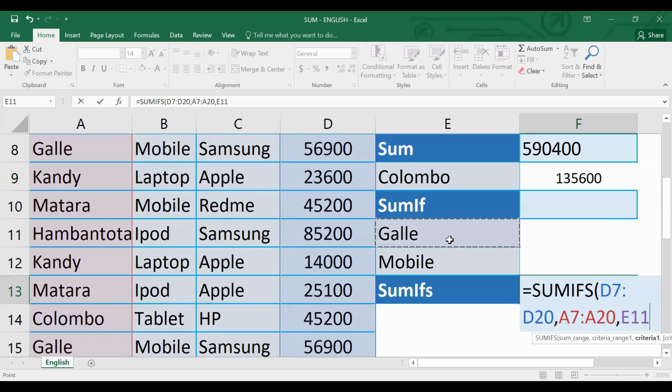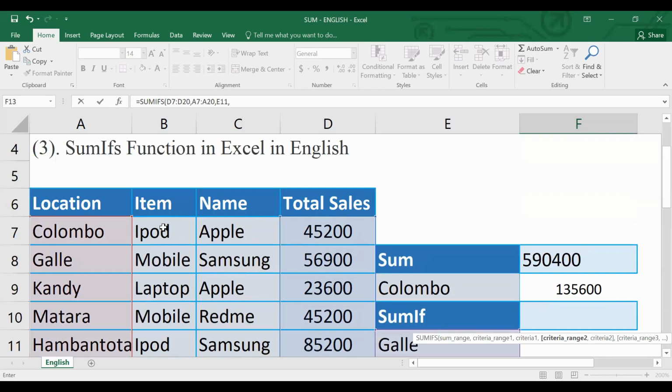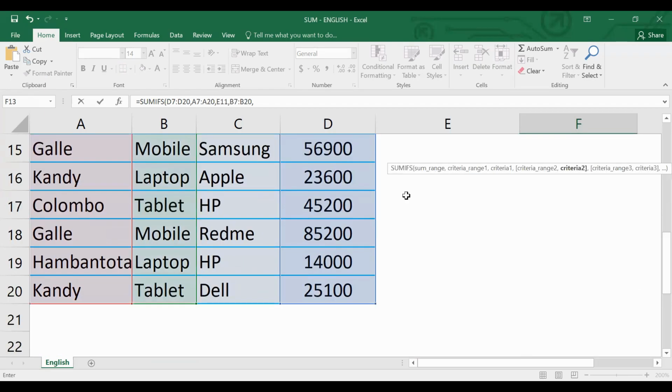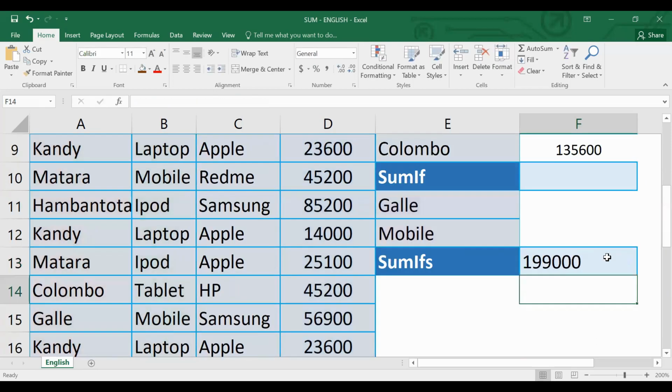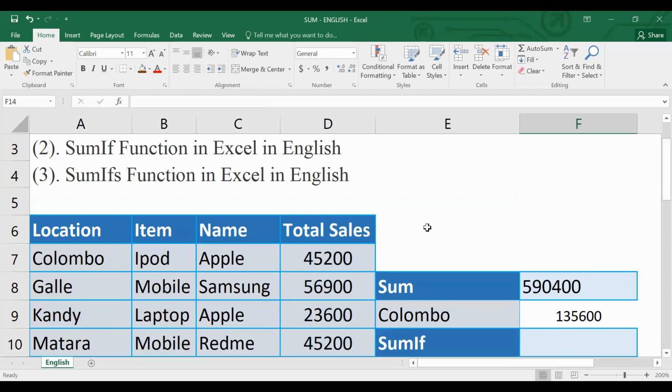Comma. I'm giving one more condition. I'm saying from Galle, what is the total sales of mobile? So I want to find the mobile total sales, so I should select the entire column containing mobile. Comma. What is my second criteria? It should be mobile. If I close the bracket and press enter, I can find from Galle what the total sales for mobile is. If I want, I can change this and check also.